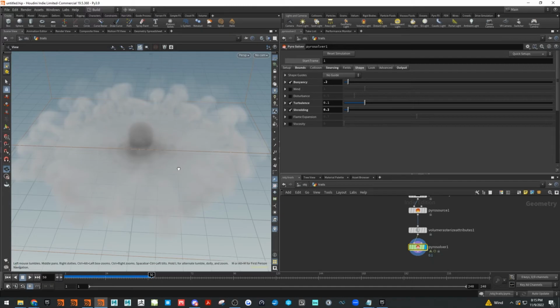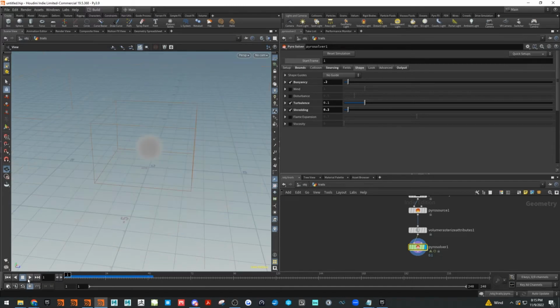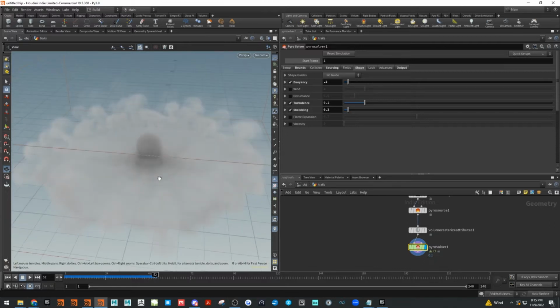It's dissipating pretty nicely, but I think we may want it to be a little bit quicker than that. We're also getting a constant source here, so we want to go ahead and set that up so it's not just constantly spitting at us.